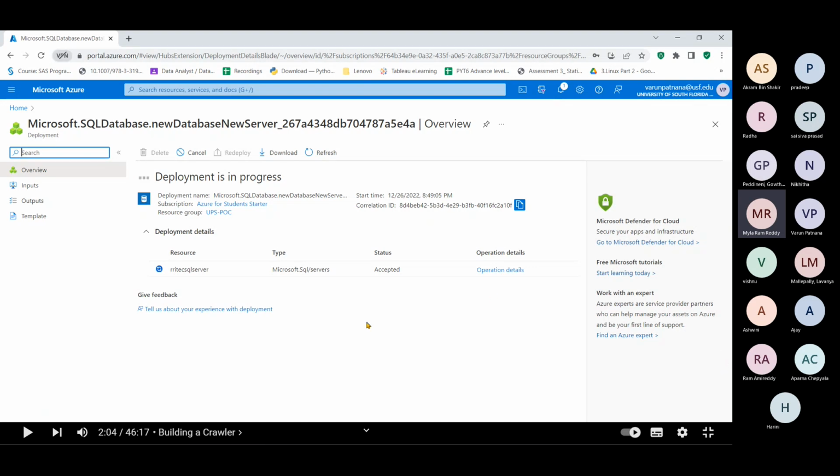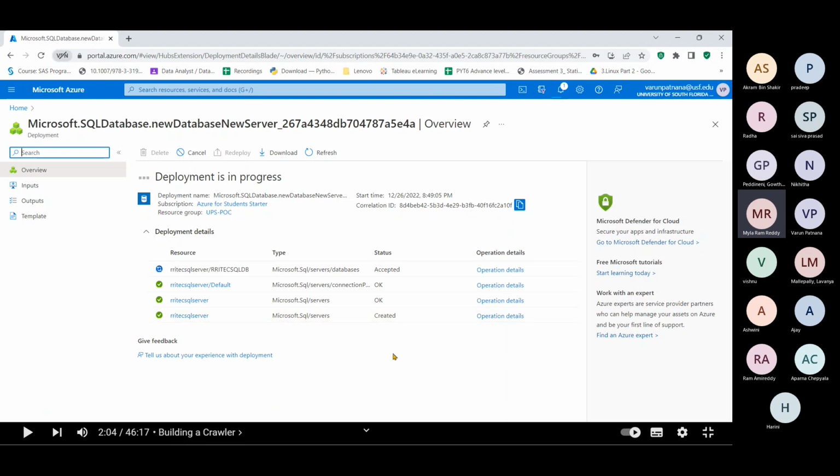Here we create one server and one database today, but tomorrow if you want to create one more database on top of this server, we can create one more database as well. Now you can notice that first only the server component was created. From the bottom you can notice the RRITEC SQL server created.